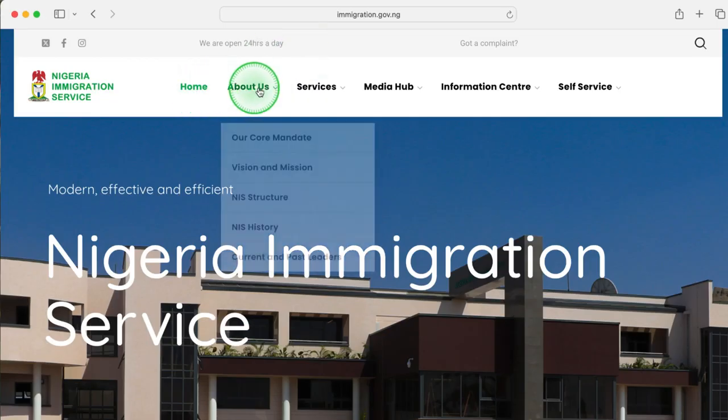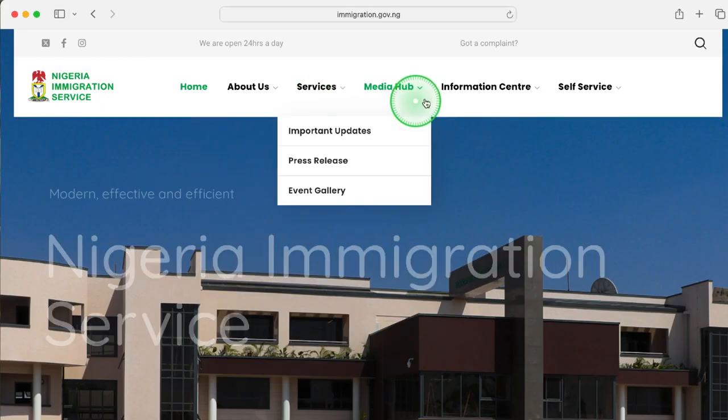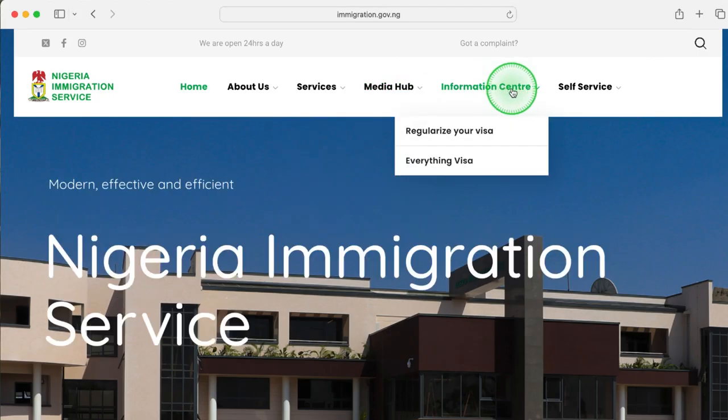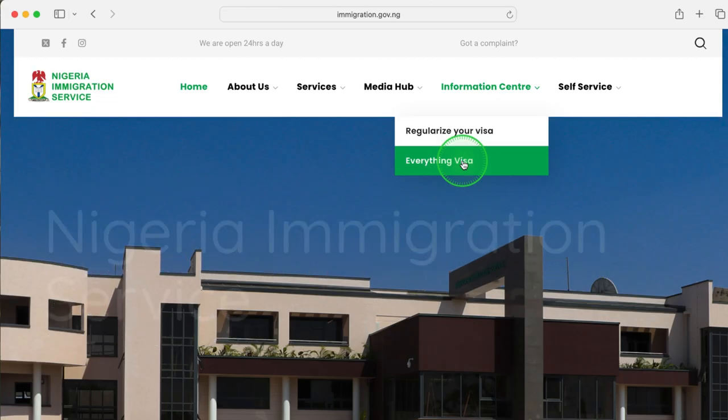So this is their homepage. This is about us. This is the services they offer. Then this is their media hub. You might go there to see if they have any important updates regarding what you are looking for. Then this is the information center, and this one is very, very important. Know what is required for you to regularize your visa, and everything visa, self-service.